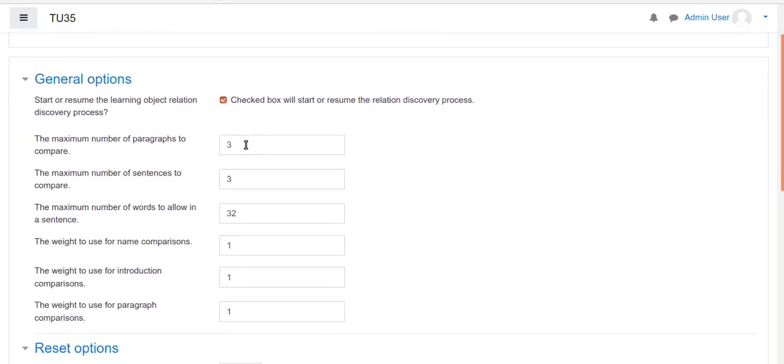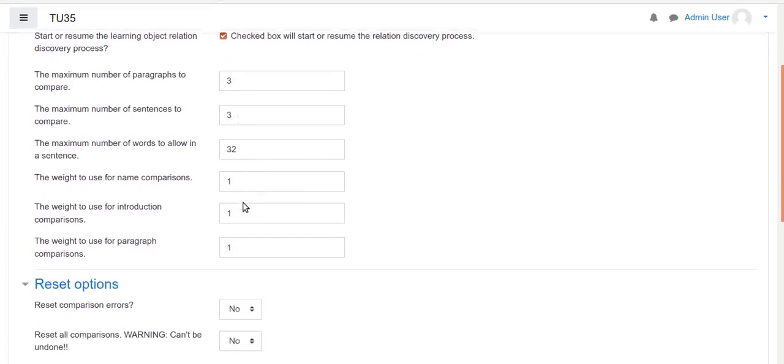And then we have a couple options here to control the number of paragraphs that get compared, the number of sentences in each paragraph that get compared, and the maximum number of words to allow in a sentence. And then there's a few weights here. Each learning object is composed of a name, an introduction, and then possibly some content that I consider to be just paragraphs and sentences. So the names are compared only to names, introductions are compared only to introductions, and all the rest of the content is compared to the rest of the content.